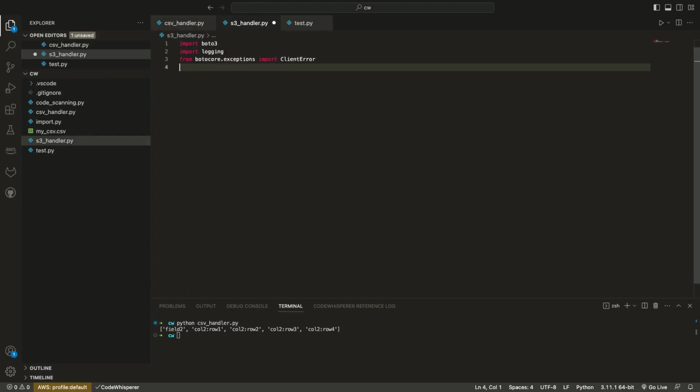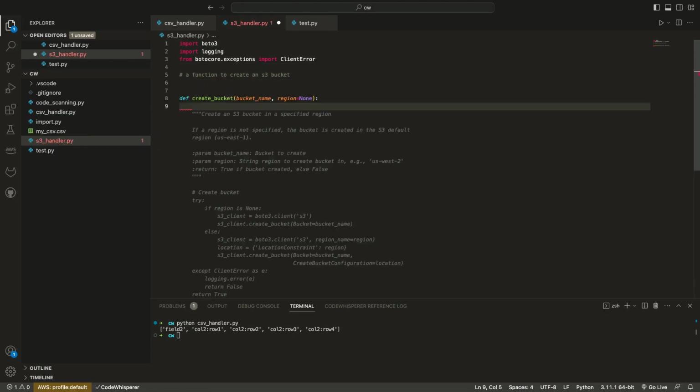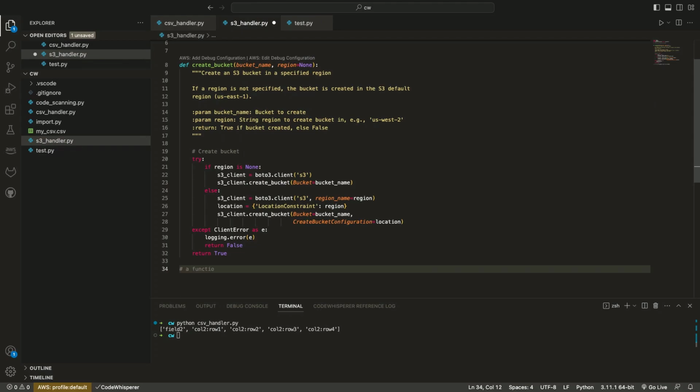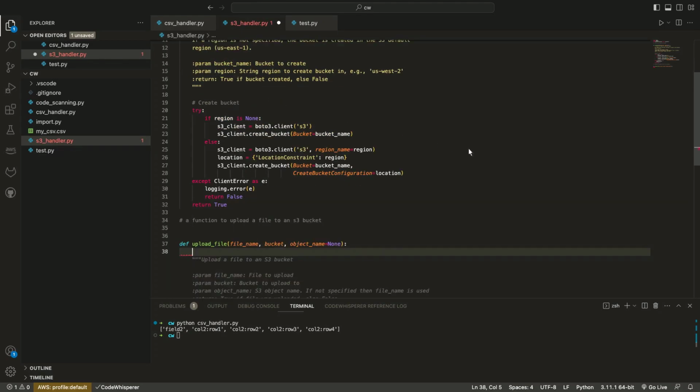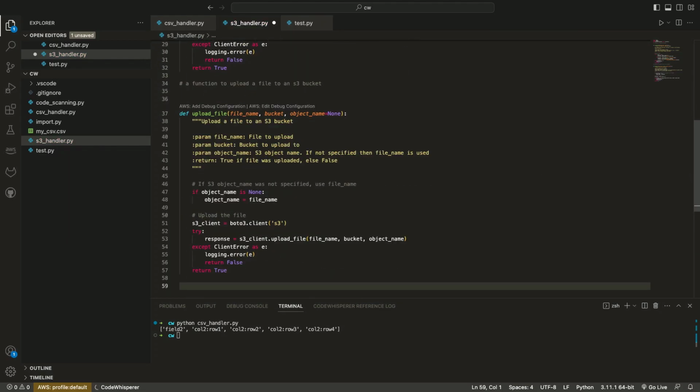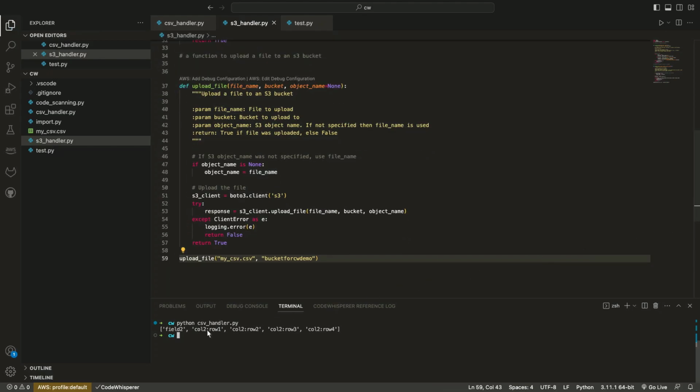CodeWhisperer is a general-purpose coding companion that is also optimized for popular AWS services such as Amazon S3, so that it generates high-quality suggestions that incorporate AWS best practices. Let's write a comment asking for a function to create an Amazon S3 bucket. Let's use this suggestion. Now let's create a function to upload files to that bucket. Using CodeWhisperer, we now have two functions that follow best practices for using AWS Service APIs without our needing to spend a lot of time looking through the documentation.